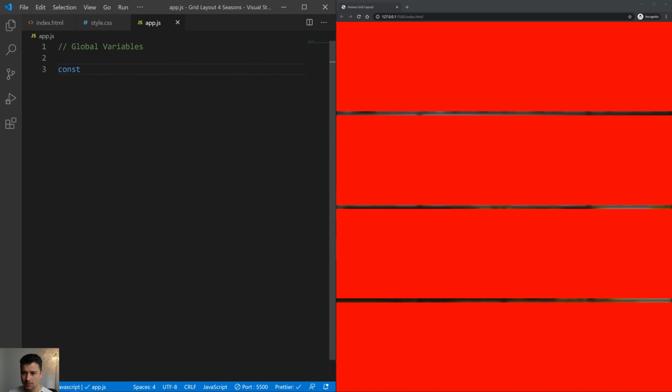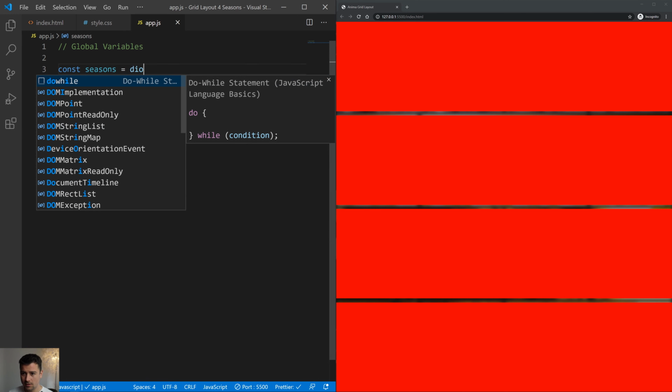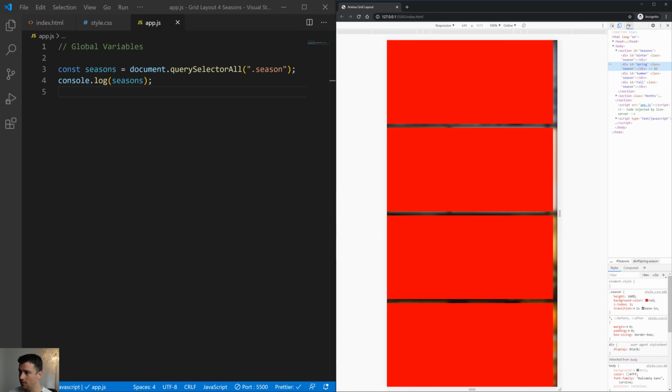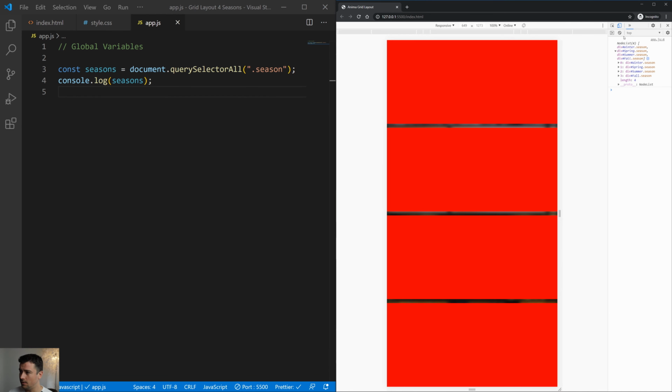So let's create a const of seasons. And now let's go to our document. I'm going to use querySelectorAll and select all of our seasons classes. Okay, so if we console log this, let's just take a look at this: seasons. And actually, let me open up the console here. So we're going to get this NodeList.